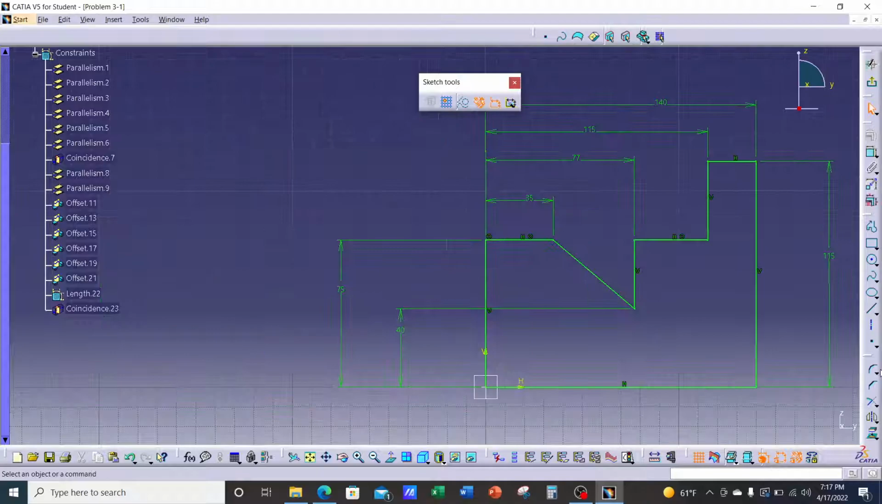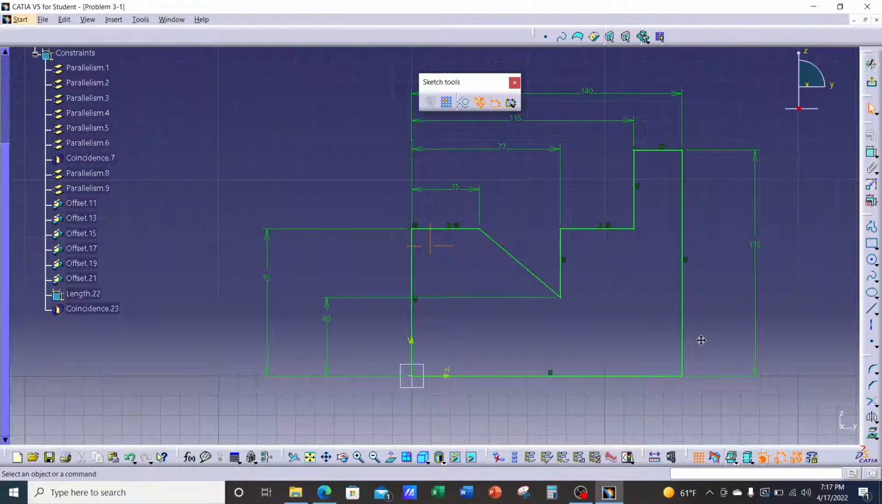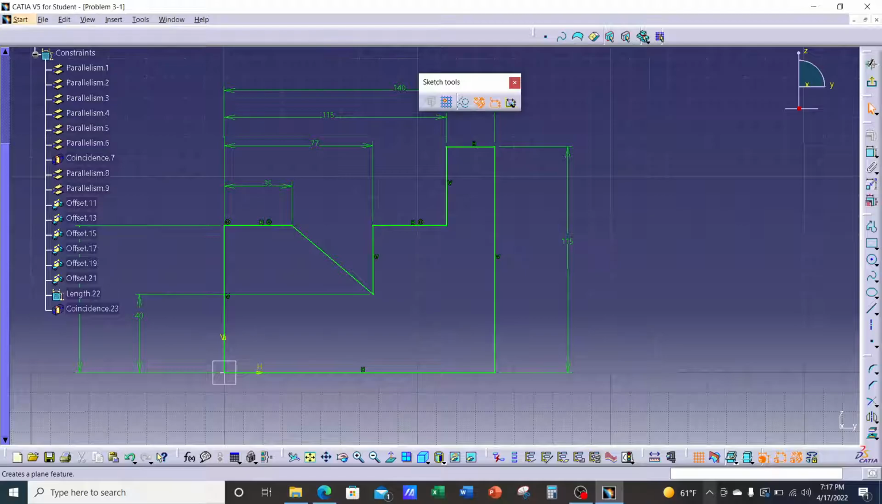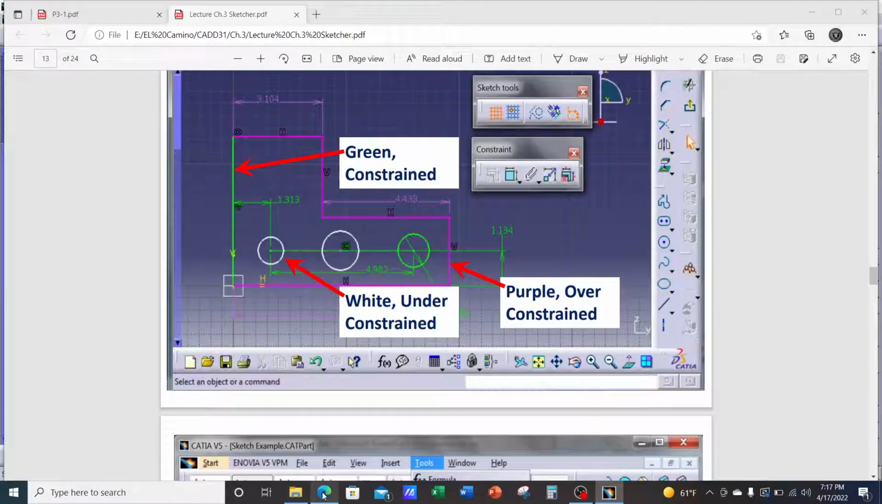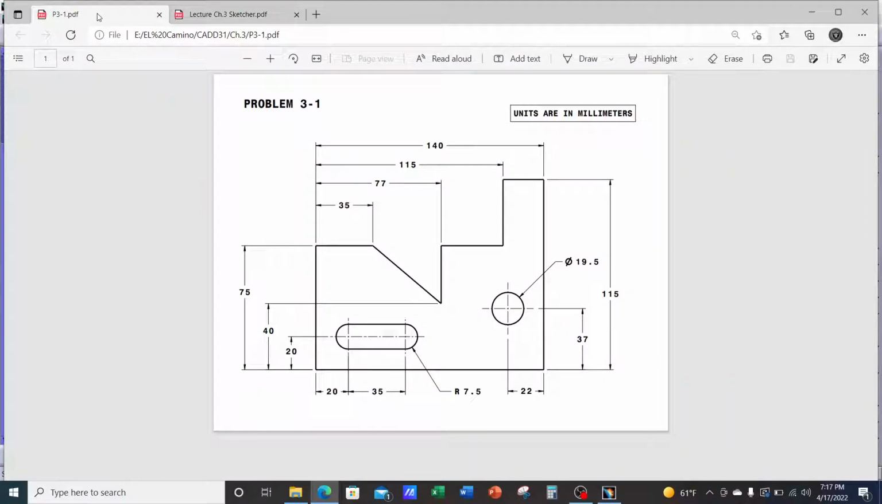Okay, so now let's go ahead and finish up this drawing. Okay, so we're going to go back to the handout, and we're going to draw the circle. The circle is located at 22 by 37, or I should say with respect to the corner at 22 and 37. So let's go ahead and draw the circle.